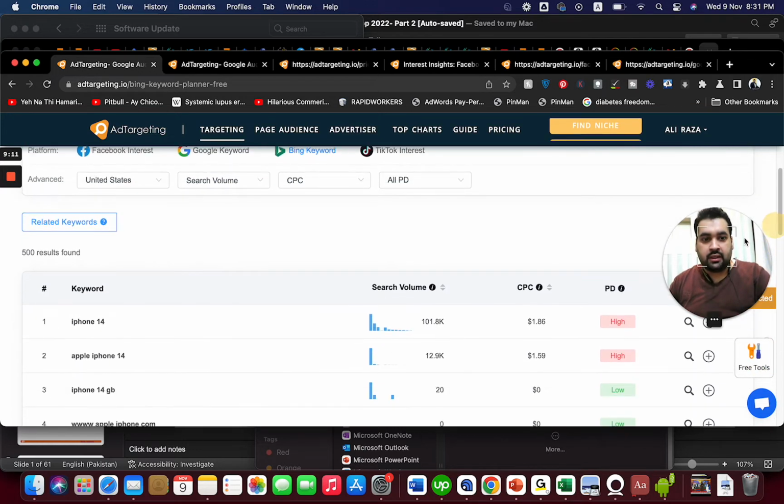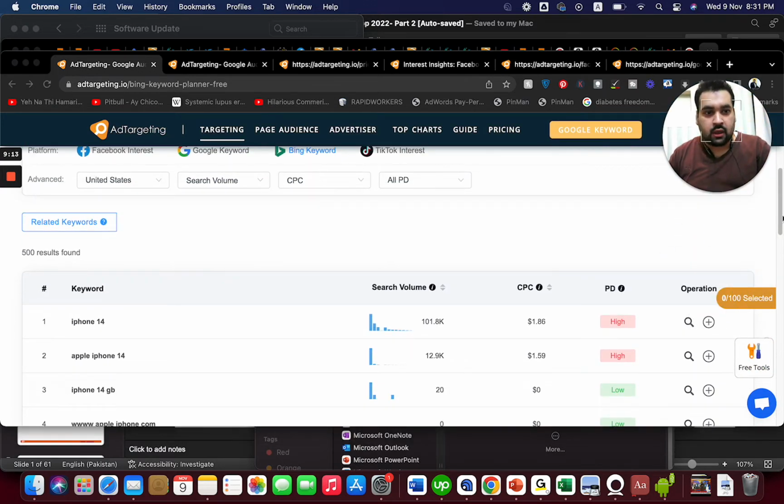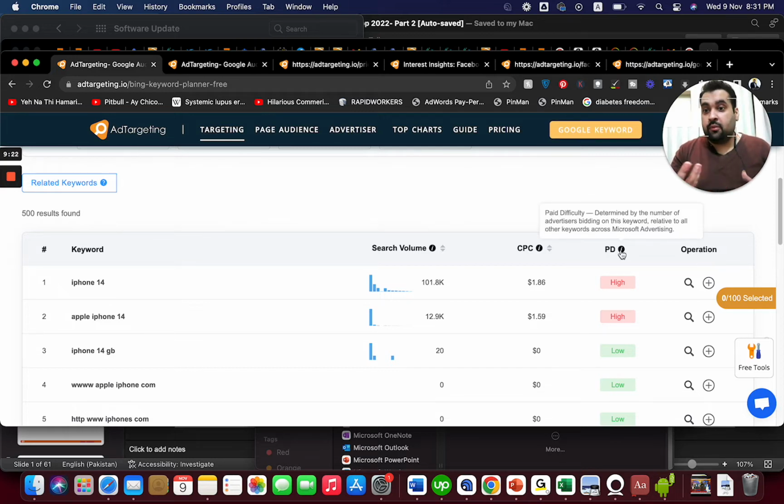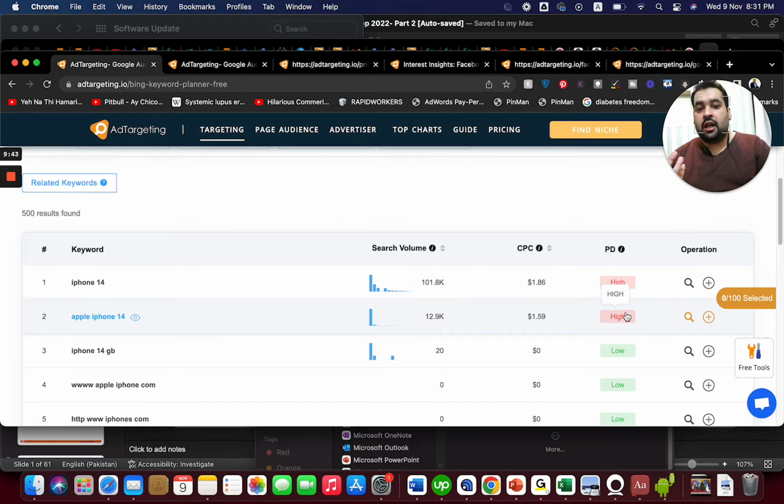Okay, I can see with this, now I'm seeing Bing keywords over here: search volume, CPC, PD. PD is paid difficulty. I'm surprised to see PD. Usually it's known as KD, keyword difficulty. So here it's PD, paid difficulty. It is determined by the number of advertisers bidding on this keyword relative to all other keywords across Microsoft Advertising. So it means that these have high PD and many people are advertising on this.